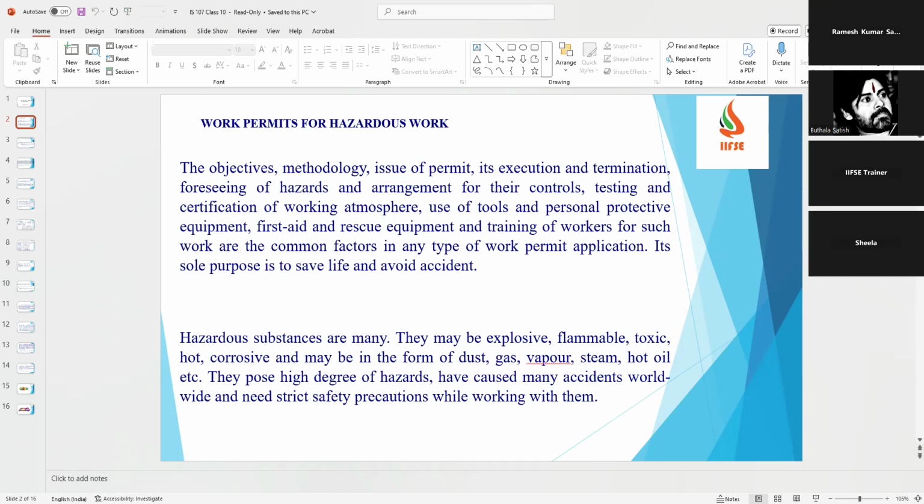Anybody can explain, already experienced here, how is a work permit process in your company? The procedure to obtain a permit.